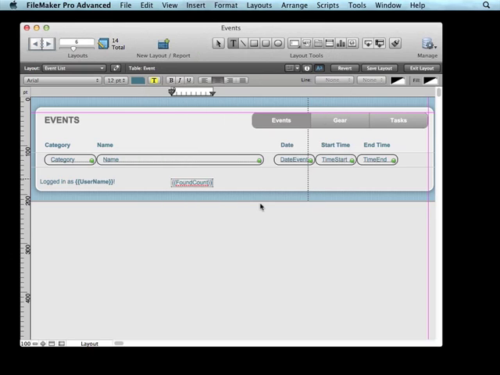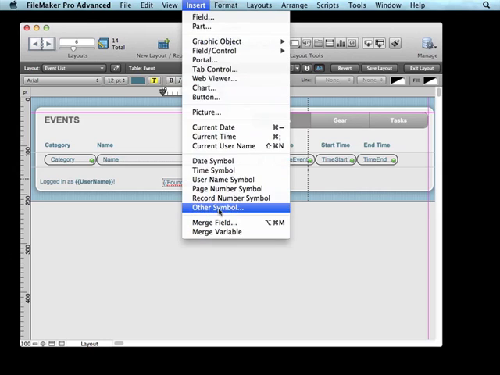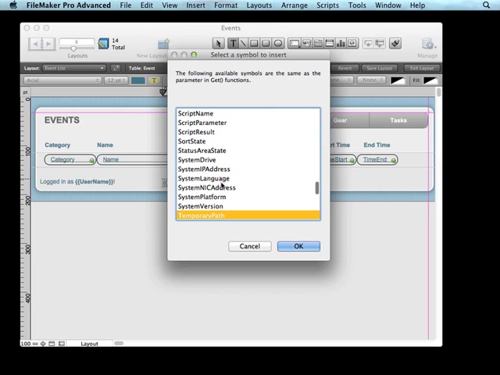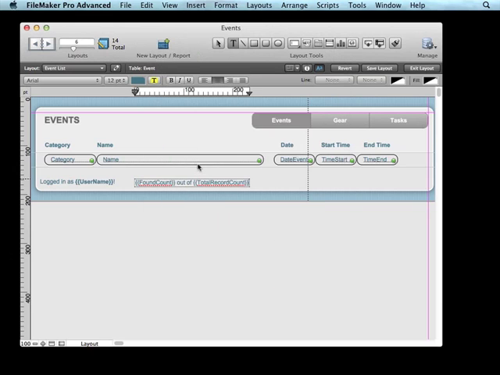So I'm going to choose found count, and I can say get the found count out of, and then under insert other symbol, I'm going to choose the total record count.